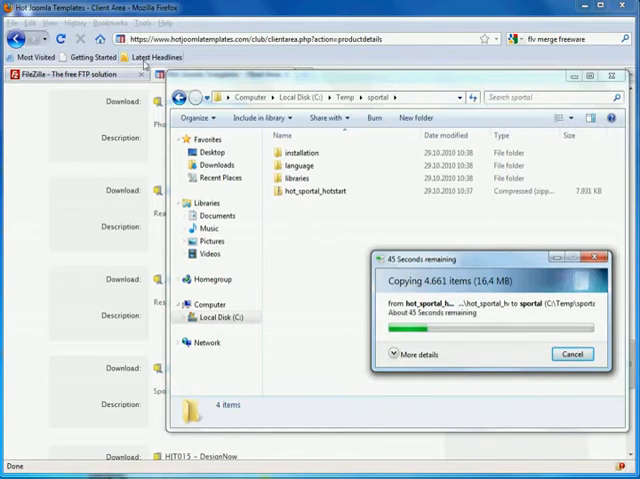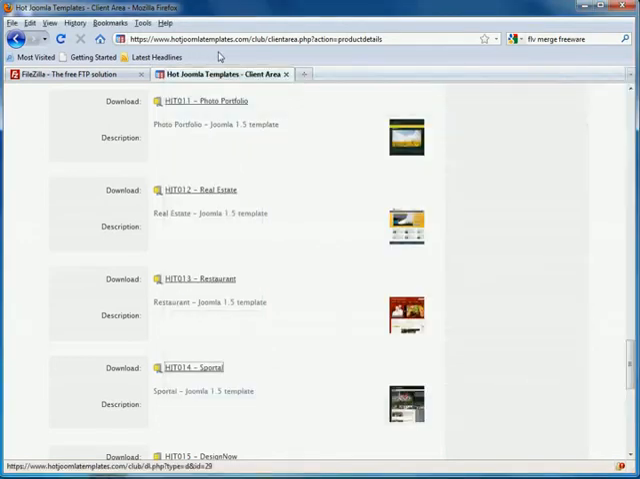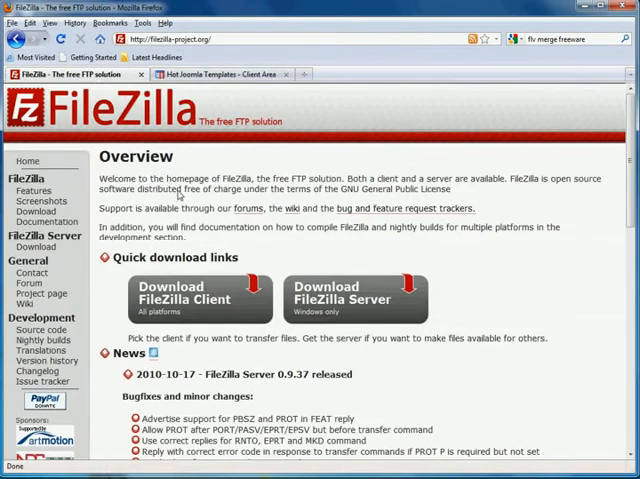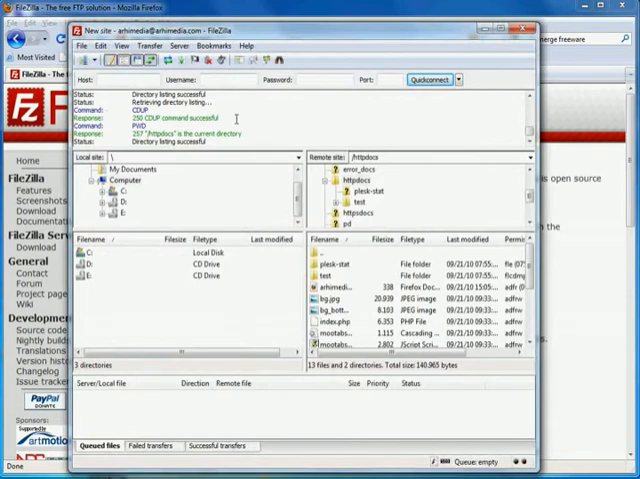In the meantime, I will show you how to download and install FTP software if you don't already have one. In this example, I have used FileZilla, the free FTP solution. It's on FileZillaProject.org. You can download it here. It's also available for Macintosh. I have already installed this software, and this is how it looks.